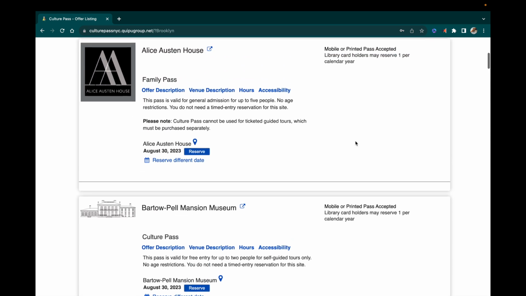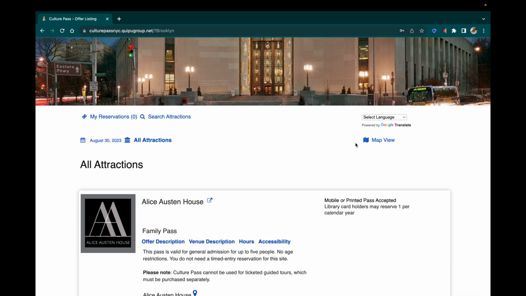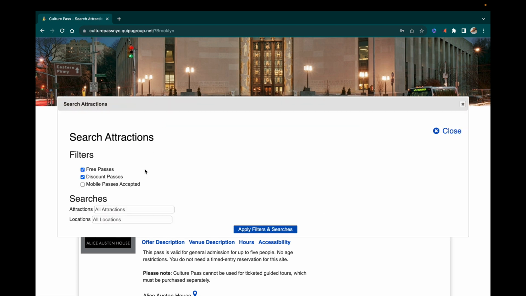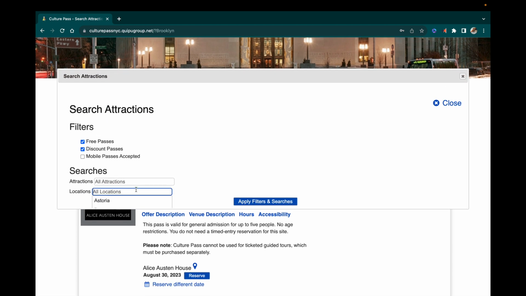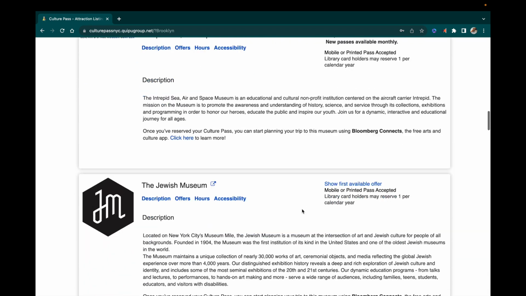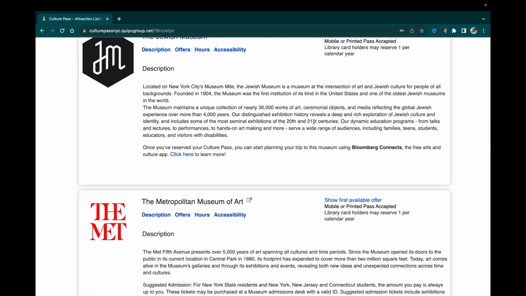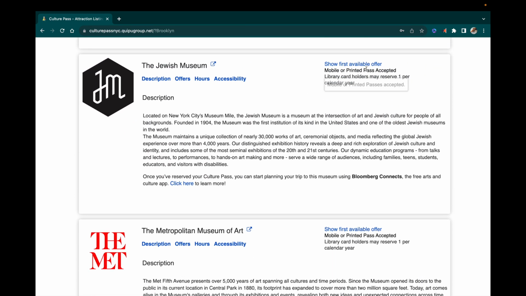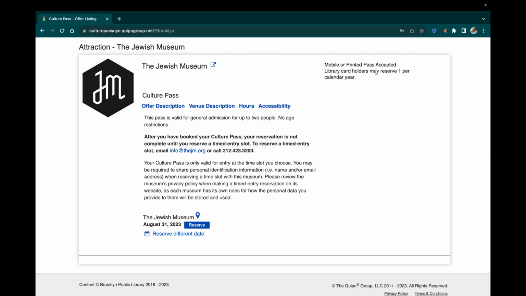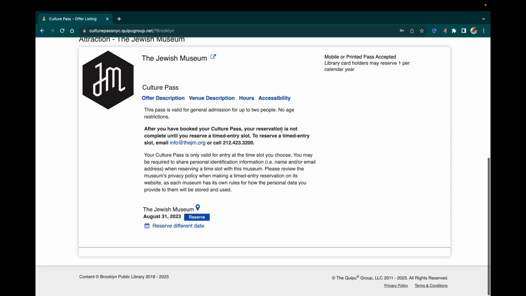So by default, it looks like it took me back to all attractions. Yeah, so let's search attractions. And let's put in Manhattan. I'm going to go down to the Jewish Museum again. It says mobile passes are accepted. Library card holders may reserve 1 pass per calendar year, which we've already mentioned.